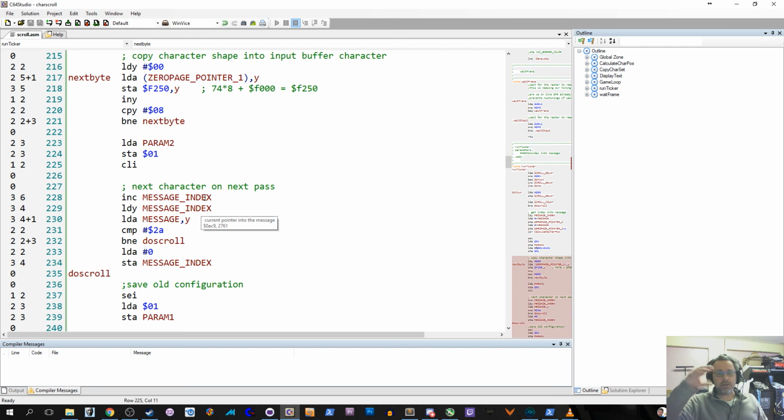Now that I've taken that character, I've copied it into the input buffer. I can increase the message index so that on the next pass I will see the next character. I load the message index into Y. I check if at that location I see the asterisk. If there's no asterisk, I can just go ahead and do the scroll. If there is an asterisk, then I can just set the message index back to 0. So on the next pass we'll be at the start of the message. So that basically we're just looping the message.